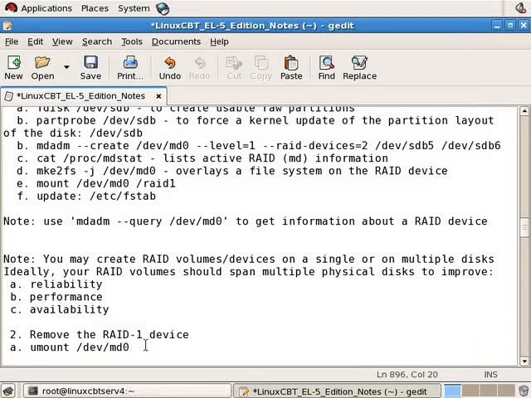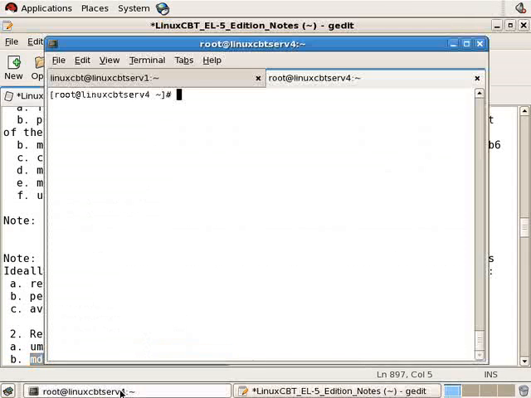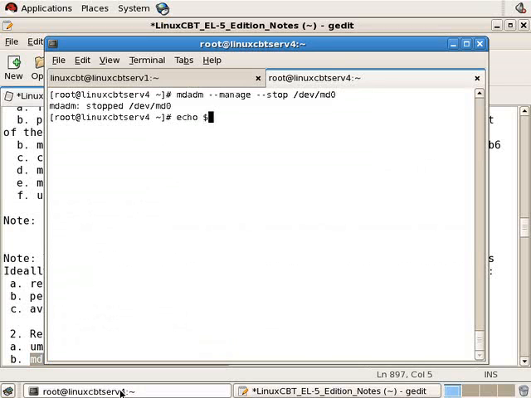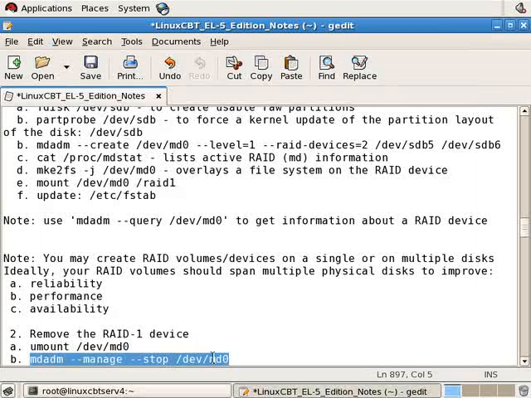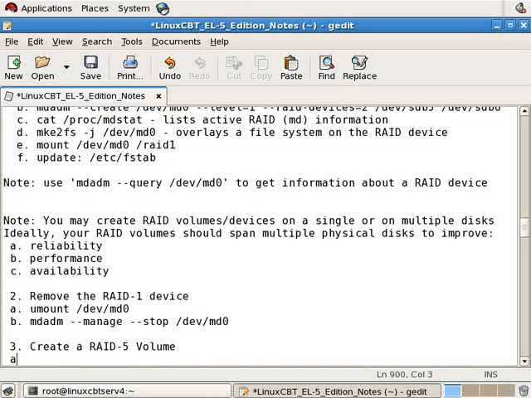And with that said, we will remove the device using the next step, which is mdadm --manage --stop and the name of the device. Once we've completed this step, we can move forward with the RAID 5 configuration. As we can see, the device has been stopped, and now we may move forward. So task 3 is to create a RAID 5 volume. And the steps are straightforward.